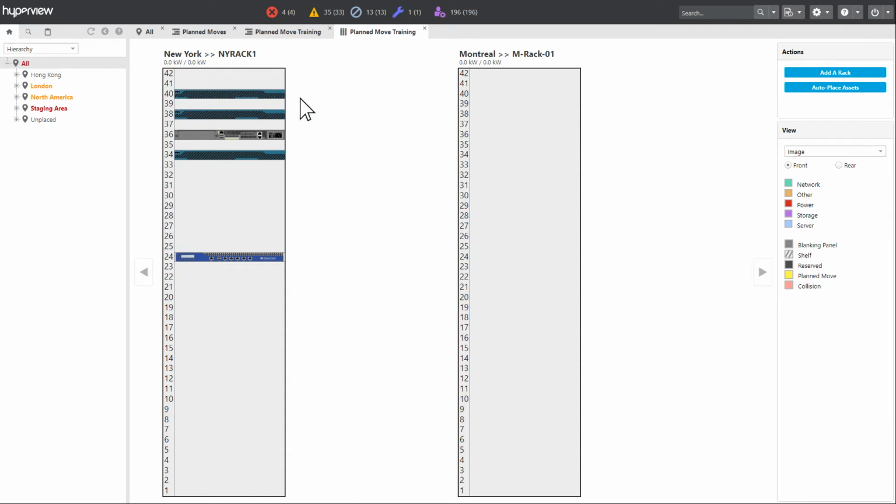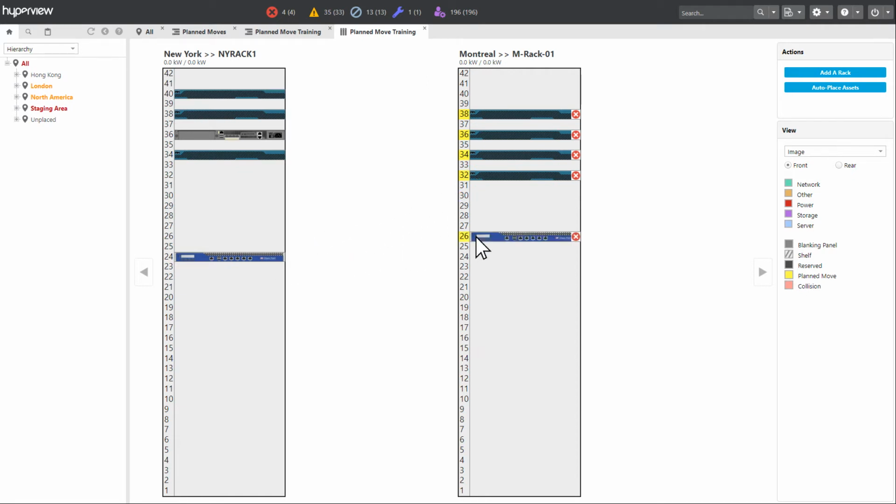Drag the assets from their starting location to their new ending location. The ending location is where the devices will be once the planned move project has been completed. These devices will be outlined with a yellow background.